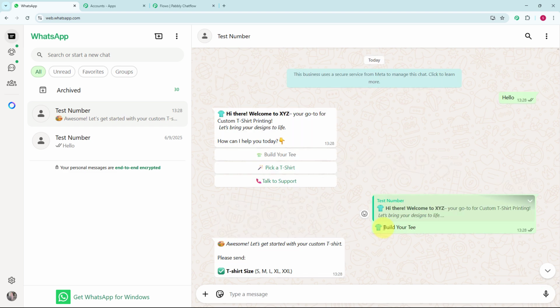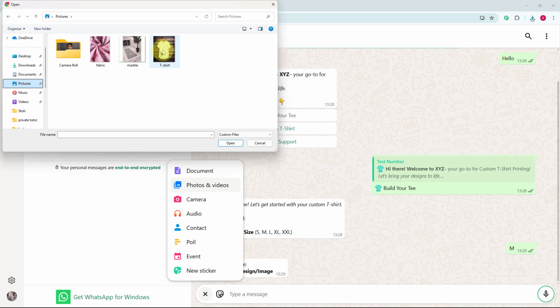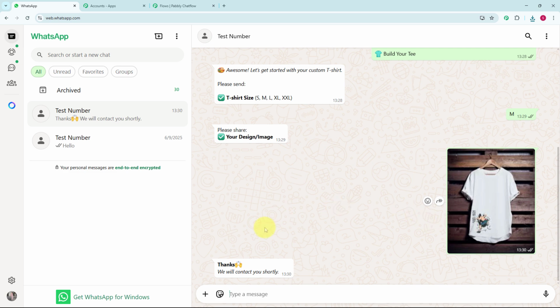Here as I'm selecting build your tee, I'm getting a message which is asking me to enter the t-shirt size. So now let's provide the size here. Here as I'm providing the t-shirt size, I'm getting a message which is asking me to enter the design or the image. So now let's provide the image here. Here you can see I have an image named t-shirt, so I'm going to select it and send it here. As I'm providing the image, I'm getting a thank you message.